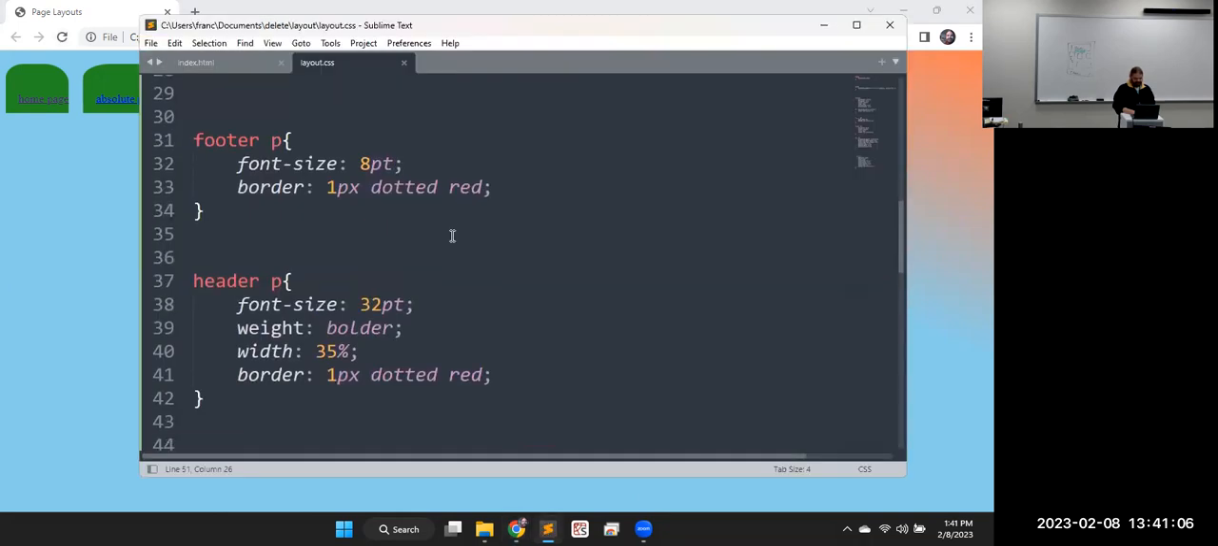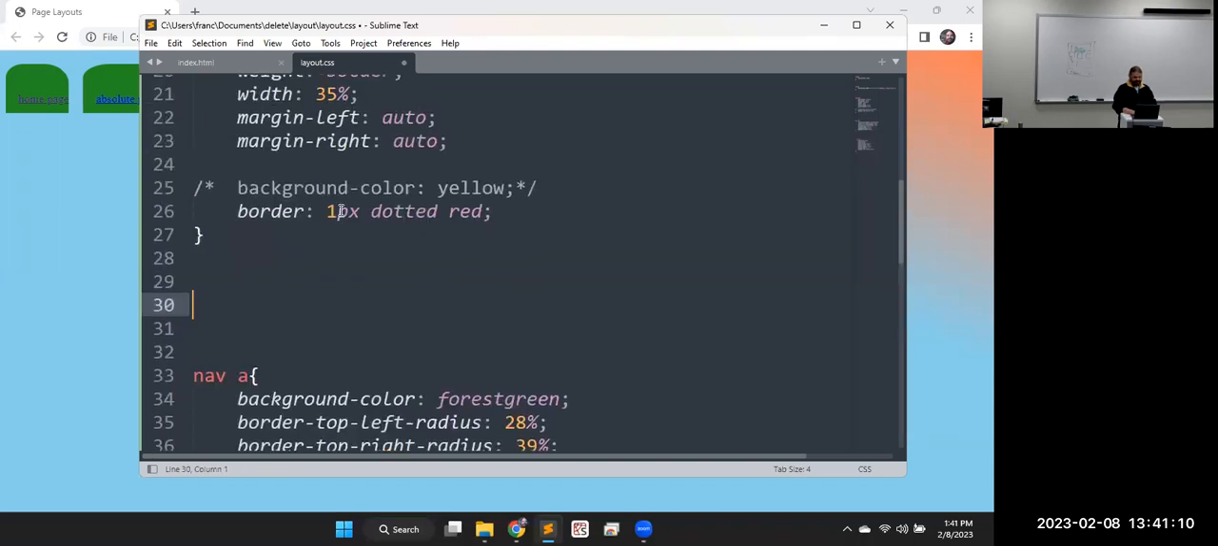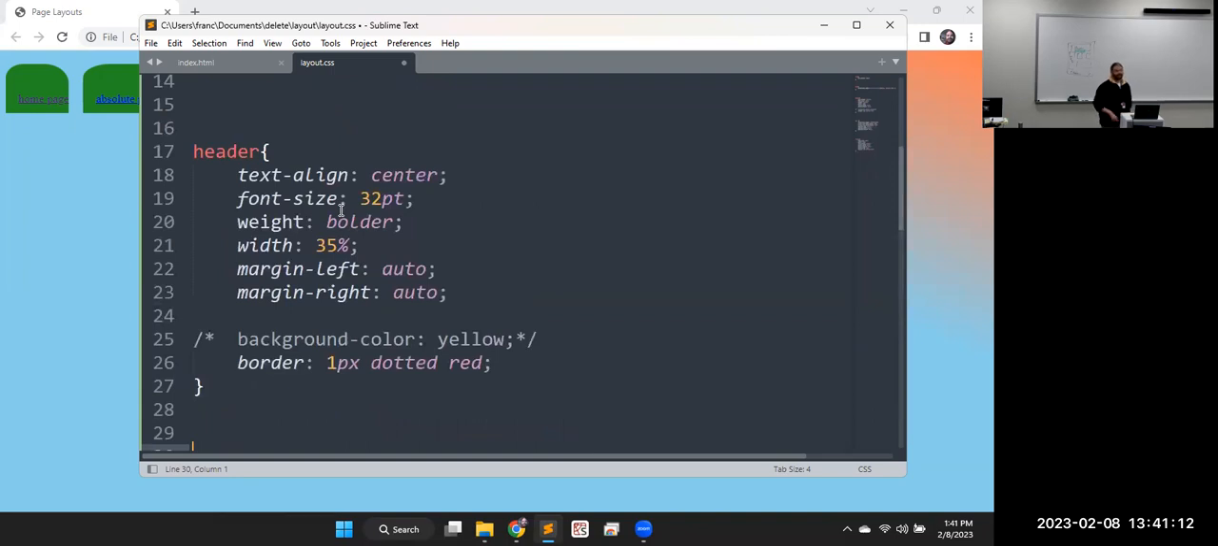Different ways to fix it. Well, I got rid of those paragraph tags. Don't need that. When you know you don't need anything, get rid of it too. We can come back to it.